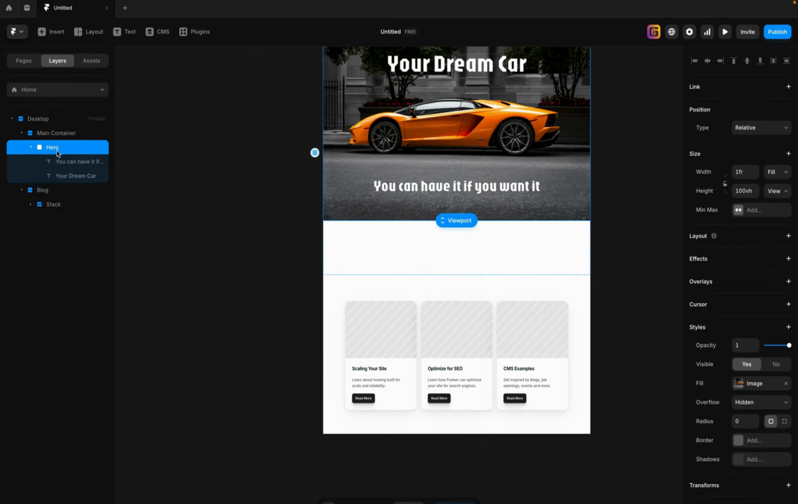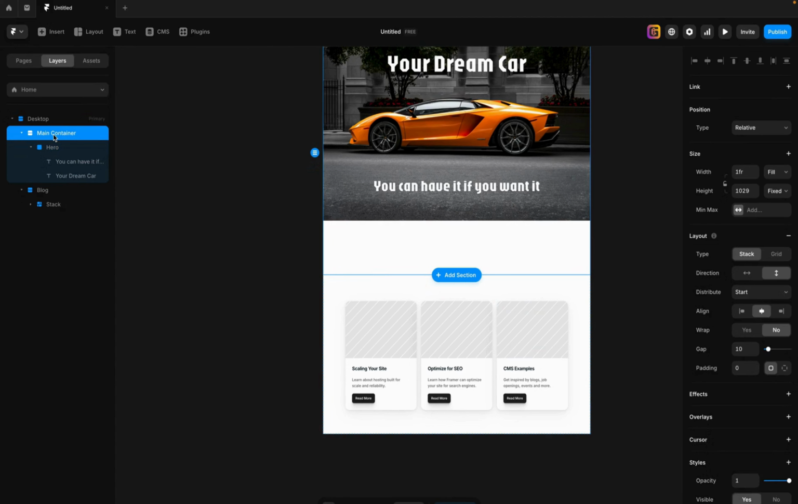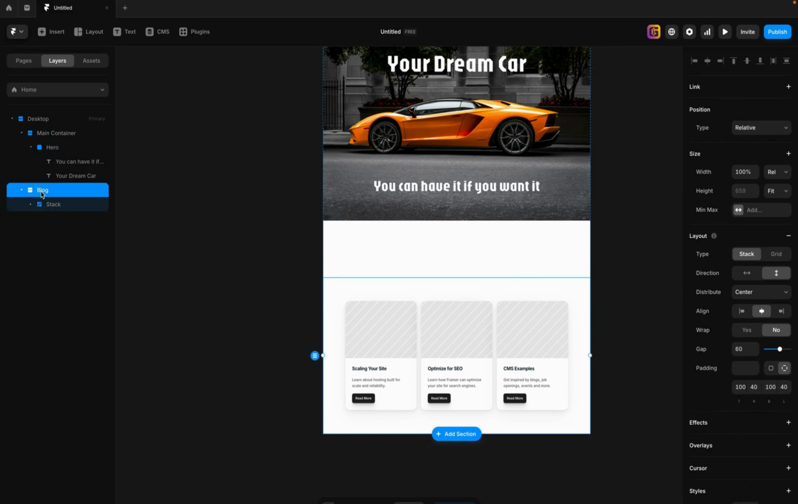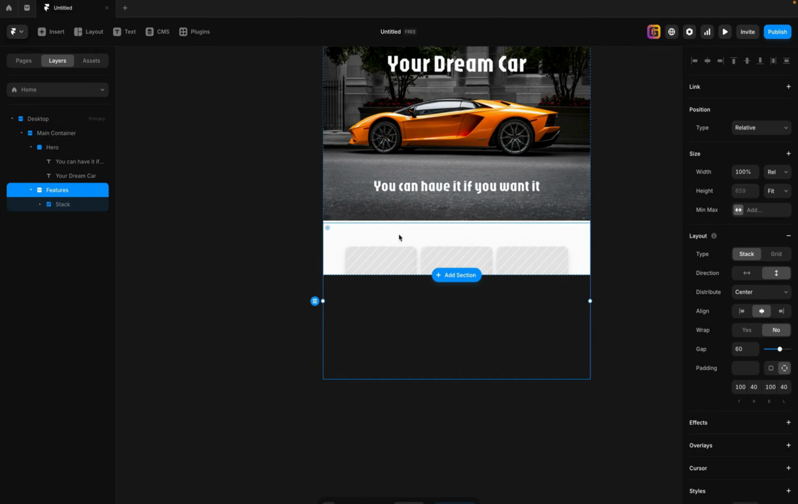And now let's see what we got here. We have the hero image and then the main container. Oh, I see why. The reason why we have this gap here is because this new section that we added, that's called blog, I'm gonna call this features, should be inside of the main container. Everything should be inside the main container. So let's drag it inside, boom, and now we have it inside.